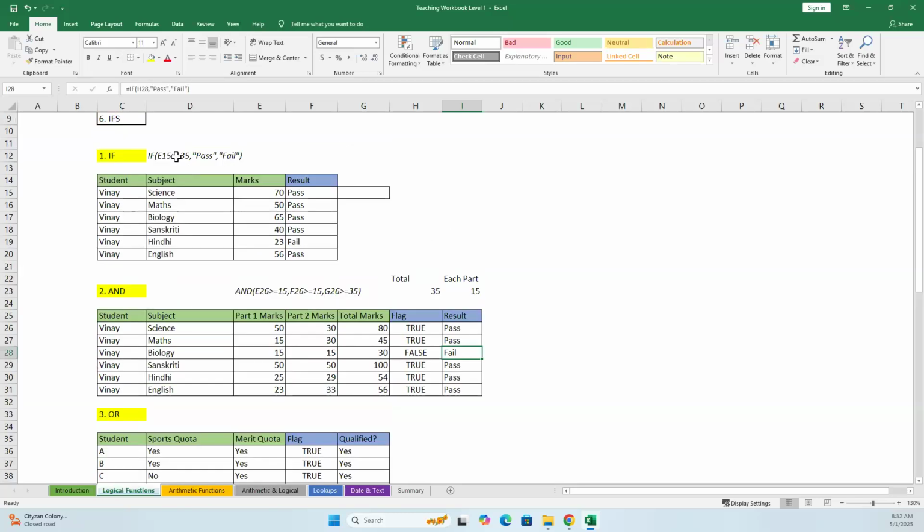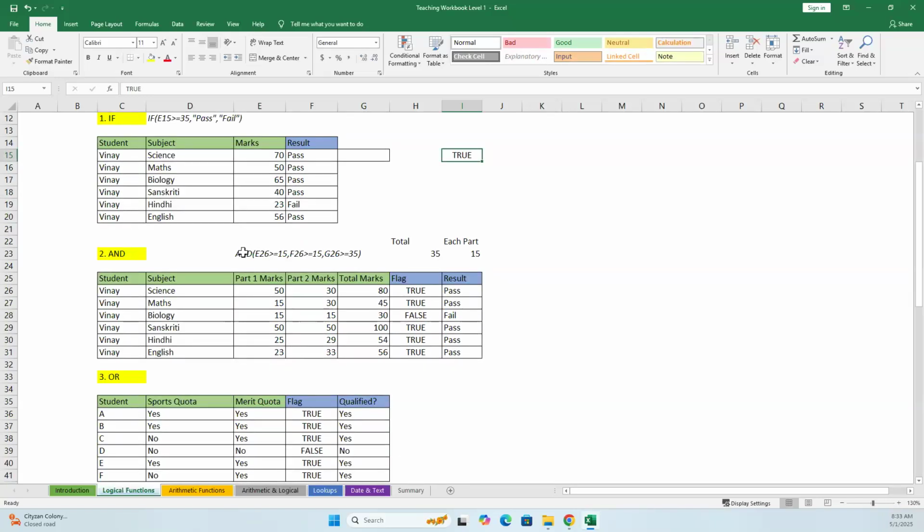What Excel does here is check whether E15 is greater than 35. Whenever Excel executes, the first step is to check whether E15 is greater than 35, and it will generate true. If it is true, it will generate pass. So I just eliminated that step and directly gave the values true or false. If you give this formula here, there is no true or false anywhere, I just give the conditions. If it satisfies all these conditions, it will directly generate true. So this is all about the AND condition.